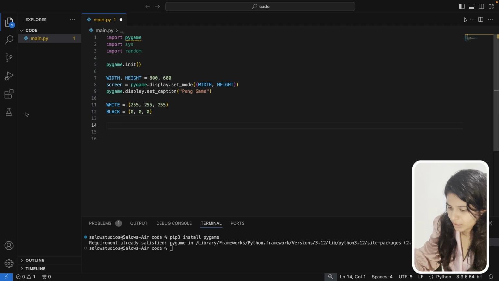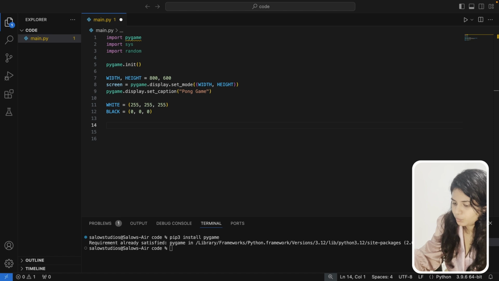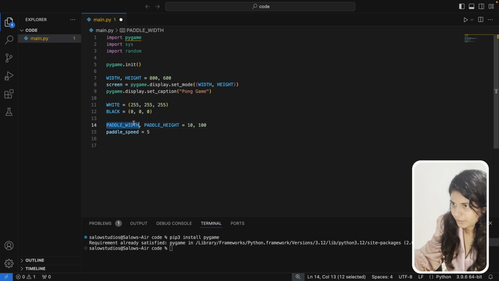The paddle is set using two variables, the paddle height and width. Let me set paddle width and height as 10 and 100. This defines the paddle width as 10 and paddle height as 100, determining the paddle's length and position. We are using capitals, similar to the height and width, to make these constants. Next we set the paddle speed to be 5. This sets the speed at which the paddles can move.